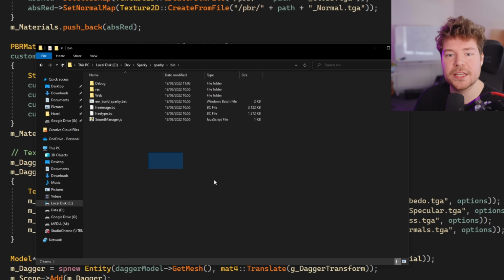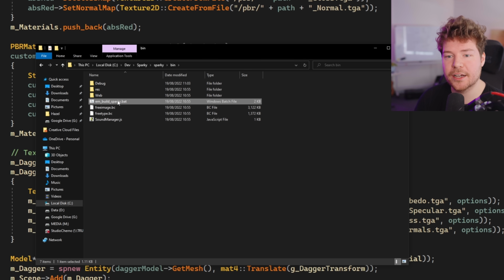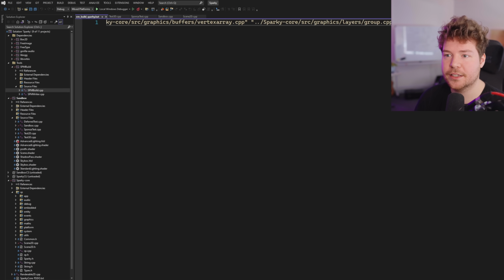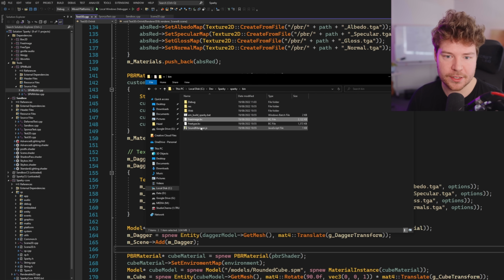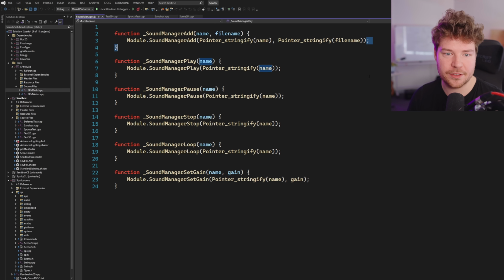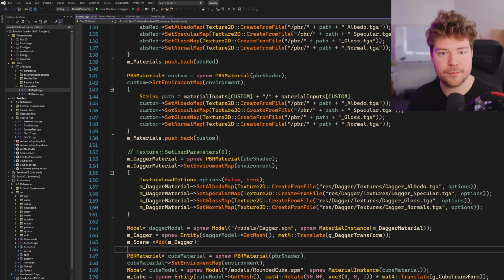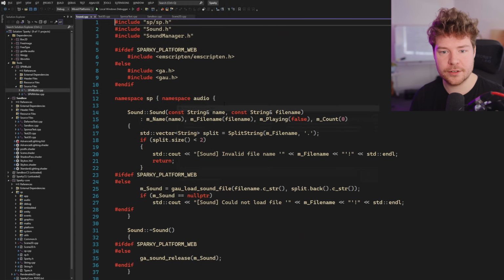Ah, here it is. It's in the bin directory. There's an em build sparky.bat, which basically will build Sparky using Emscripten, which is how we get it to compile into JavaScript. And I think there's csoundmanager.js. This is because for sounds, I think we had to patch that in manually. And if we go to sound, yeah, this supports everything.